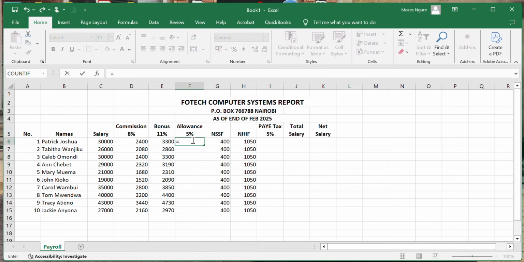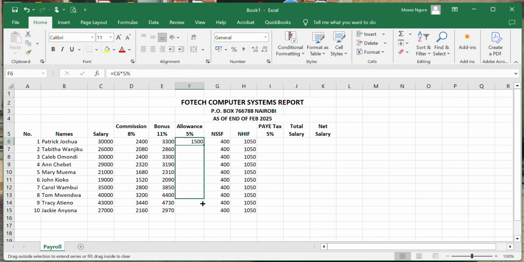Allowance, you start with equals again. The same salary multiplied by the 5%. Then you press enter. Then the figure you get, which is C6 multiplied by 5%, you simply drag it.